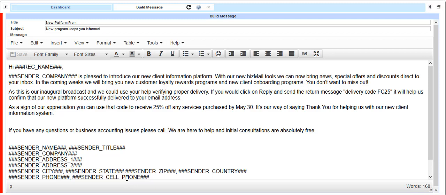What you see on the page is sender name or sender company. These are called reserve words, and they are like placeholders. For example, the reserved word recipient's name tells bizMail to go into your database, pull the recipient's name, and plug it in here. This email message is already personalized, but let's see if we can improve on it. The first sentence reads, "Sender company is pleased to introduce our new client information platform."